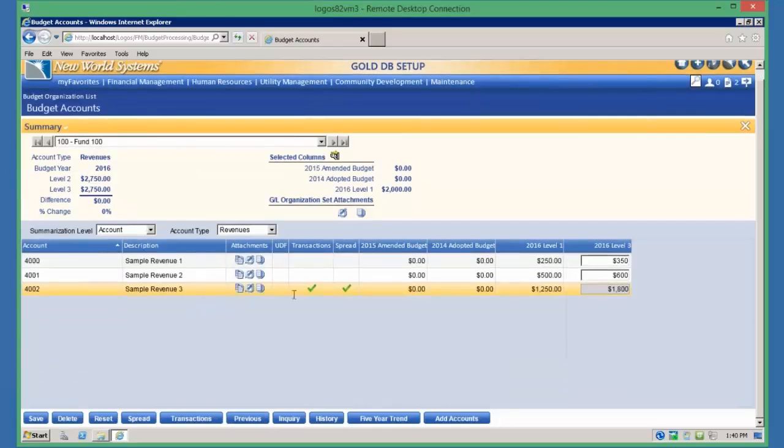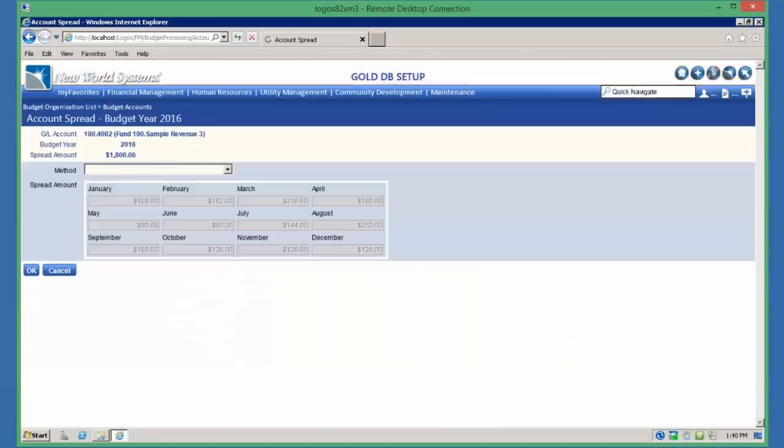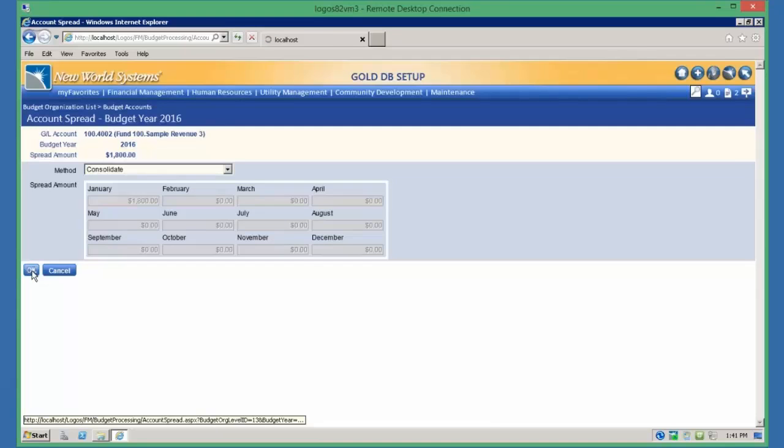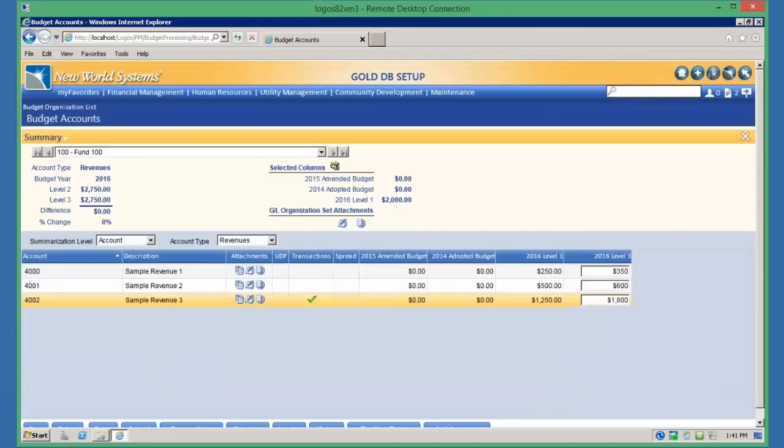So now it's got a spread on it, which you can see because there's a check mark in the spread column that indicates that. Now, if we go back to spread, the last feature is consolidate, which when you do that, it just undoes the spread and then reapplies the entire amount back to January. So it's as though you never did the spread in the first place.